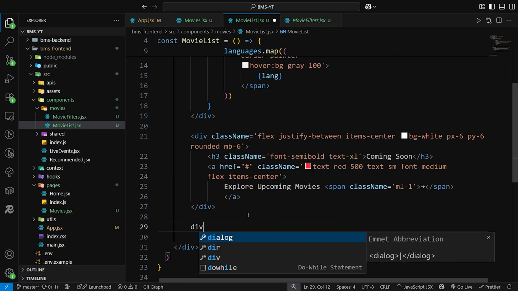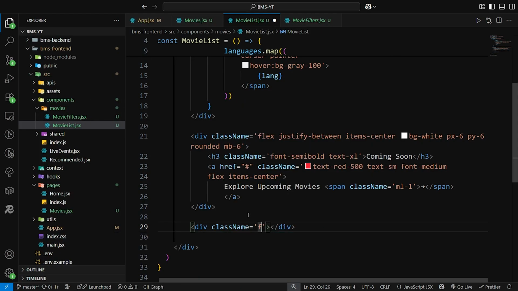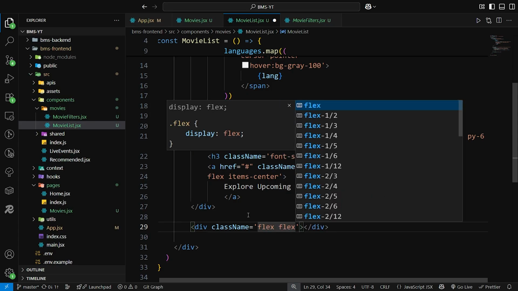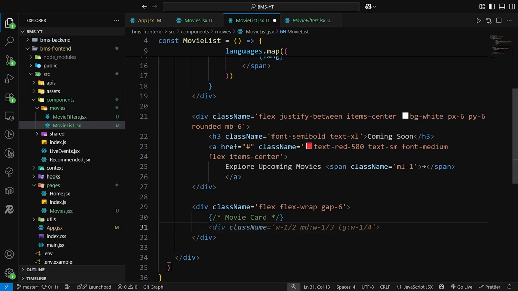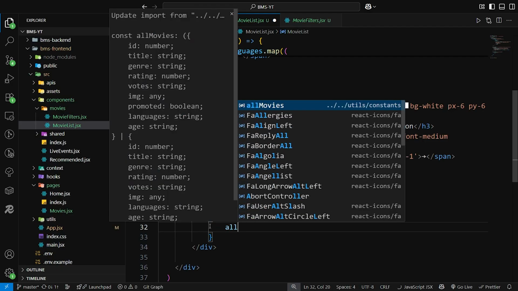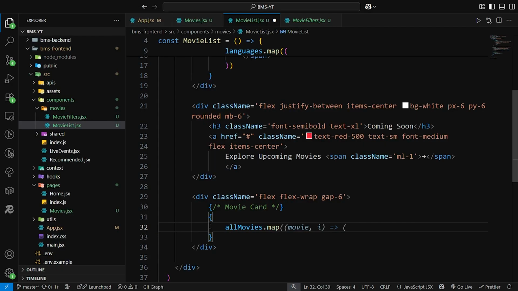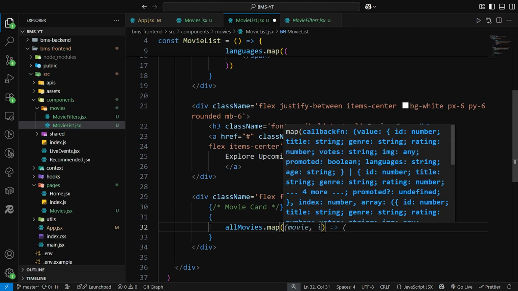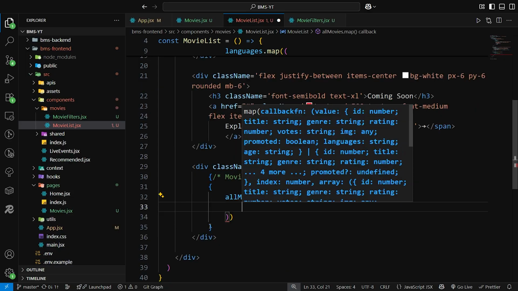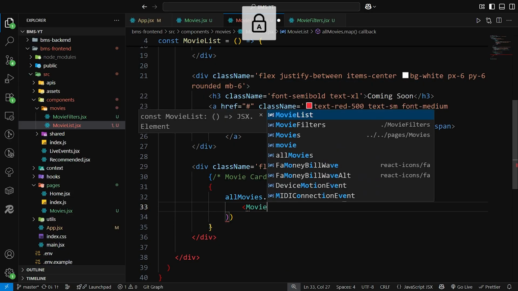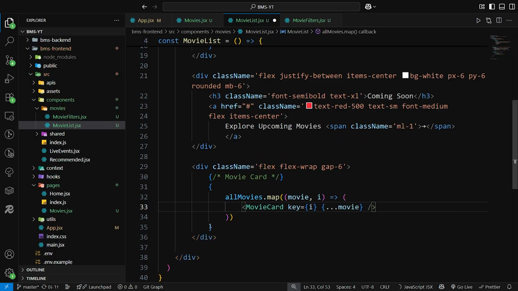First of all, create a div here with class name flex wrap, and gap should be 6. Here, first of all, I have to iterate all movies. So allMovies dot map, and here write movie and i for index, and here I'm going to create a component, movie card, and pass all the movies here. Now let's create this movie card component.